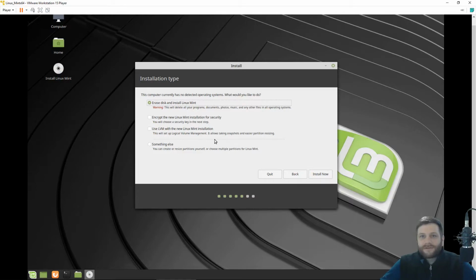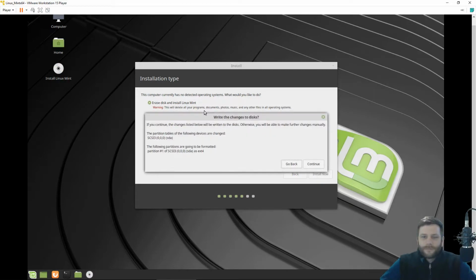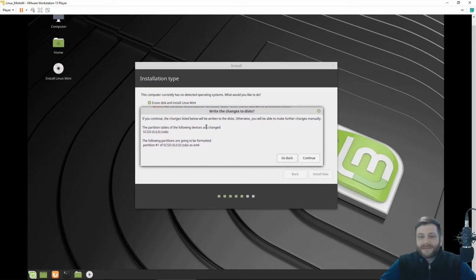If you're going to dual boot Linux with Windows on your actual hard drive, then you'd want to go into something else and actually make partitions for Windows and Linux to coexist together. But again, that's out of the scope of this video, so we're just going to erase disk and install Linux Mint. And so right here is a summary of the changes. Since it's just a virtual hard drive, there's not much going on. But if you're dual booting, you'd really want to go over this screen and make sure everything's exactly how it should be. If you make a mistake, you can wipe Windows out and have to start over.